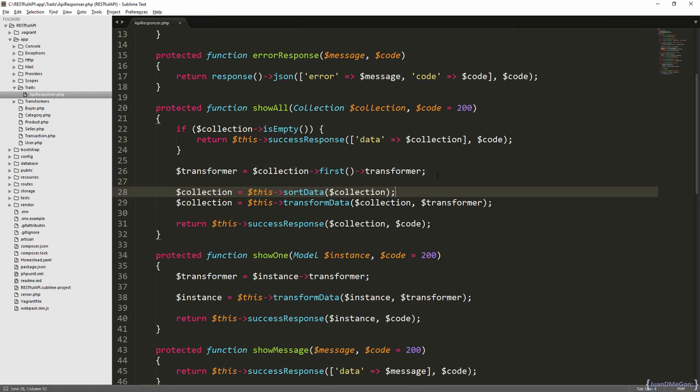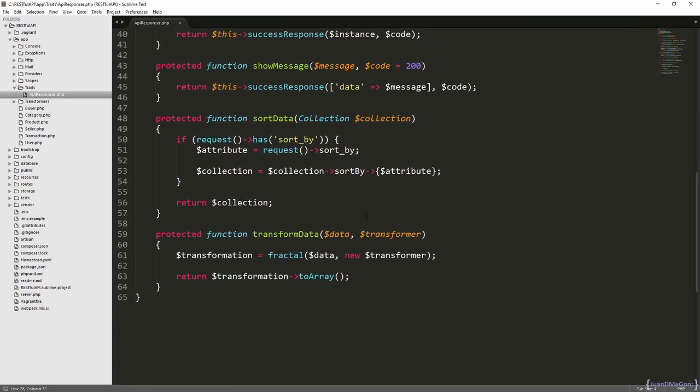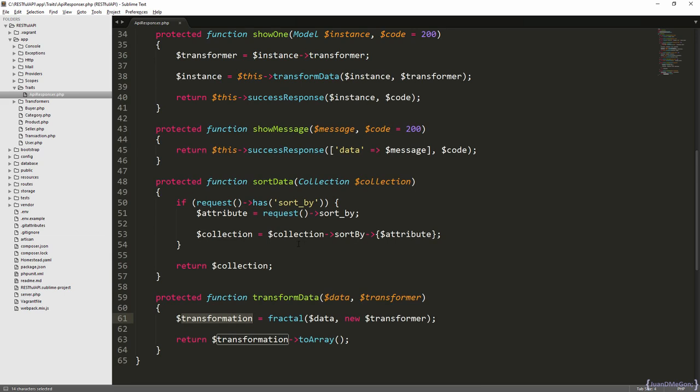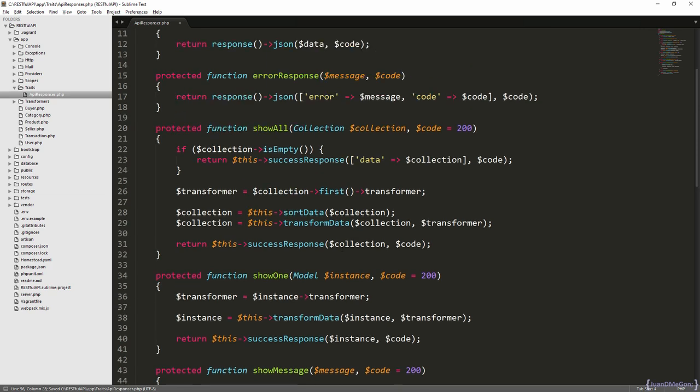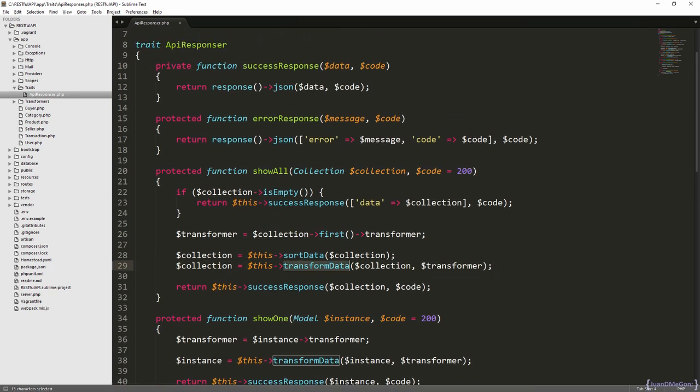Now, we need to be careful here because the sortData must be executed before the transformData method, because remember that the transformData first is returning an array. And equally, if we want to create a collection from that array, it is not going to work in the same way because the transformation is an instance of the PHP Fractal class. So that is not going to work as we expected. That means that we should not be able to use the collection methods in the same way. So for that reason, we have to use it before transforming the data.